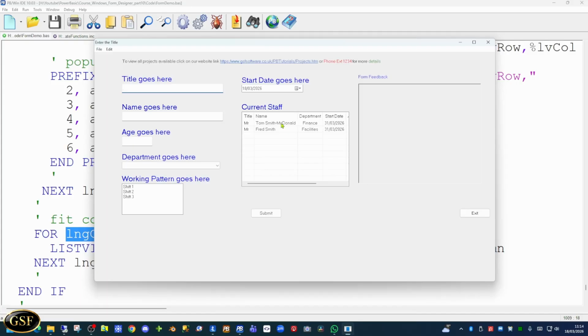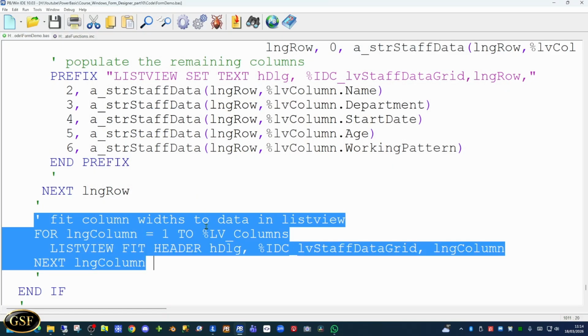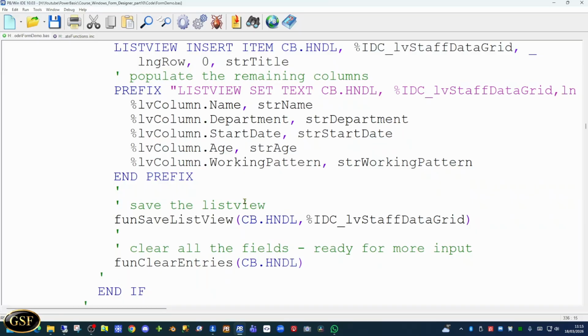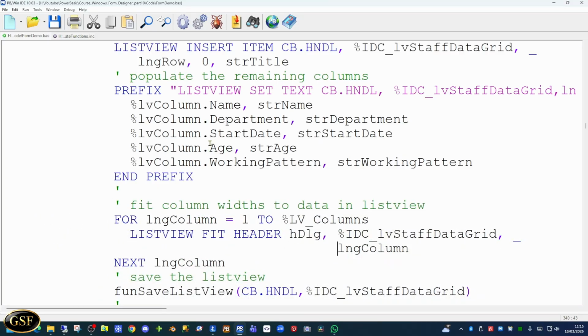So there is one more place we'll need to actually run this small for next loop, and that is when the Submit button is clicked to populate our grid. So let's go back to the code and put that in. So we're going to copy this section of code here. And in our event handler, after we have actually populated the list view, we're going to run this code once more. Once the column is populated, it will recalculate the width of each of the columns.